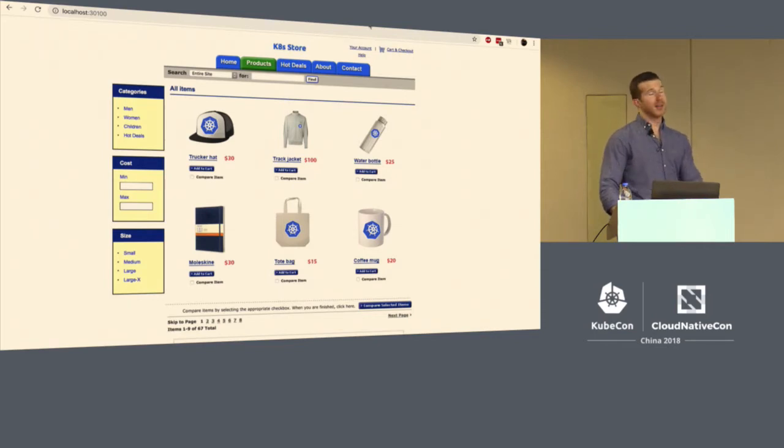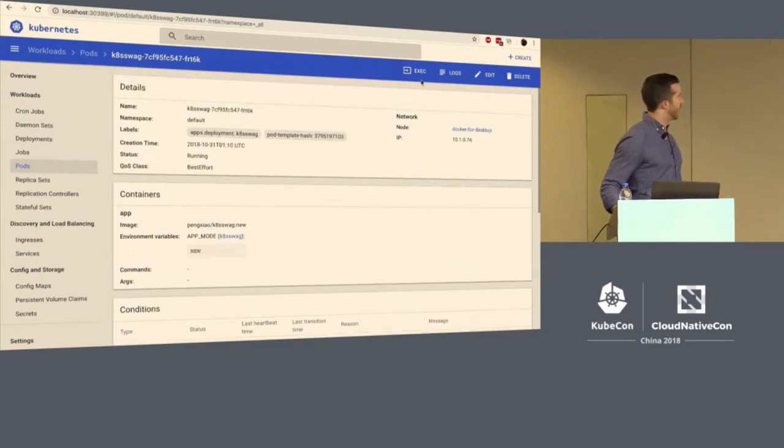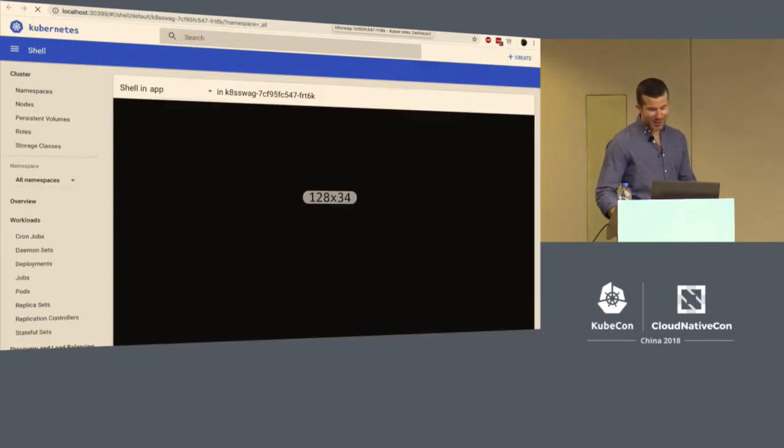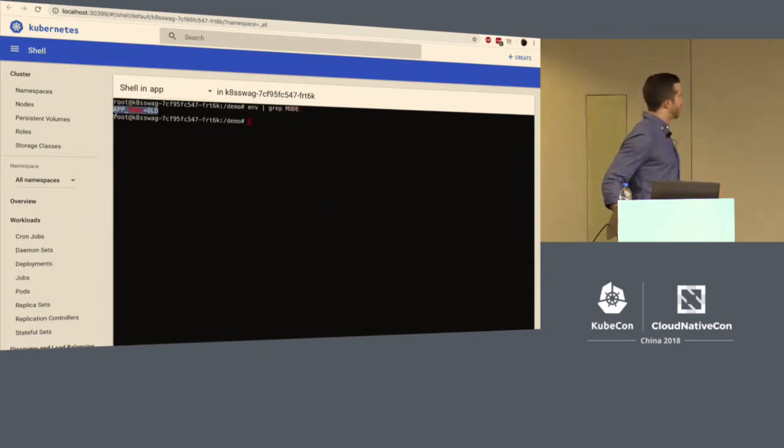So I remember, oh yeah, I need to delete the pod to get the updated environment variable. Or I'm sorry, that comes next. First, I'm going to exec into the pod. So this opens a terminal page for the pod. And here I'm going to check the environment variable. And it's still set to old. So at this point, I remember I need to delete the pod.